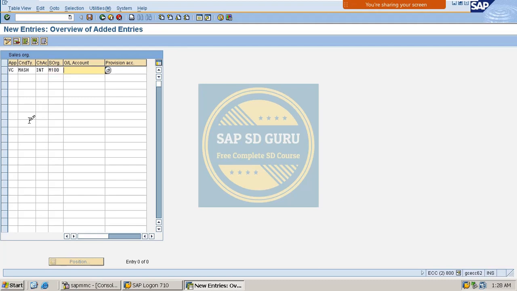So here let me give any of the GL accounts. We have to create new GL accounts for this, but here I will use the standard one. I think you are aware of how to create the GL accounts, right? In the previous session we have gone through this. So I think you are clear. Here I will use 1,70,000. Is it okay? This is the GL account which I am using now. So now let me save it.